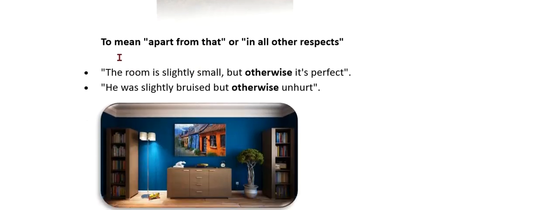We can use otherwise to mean apart from that, another meaning of otherwise, or in all other respects. Okay, so this is another meaning of otherwise, a very important meaning, which means apart from that, or except for that, or in all other respects.